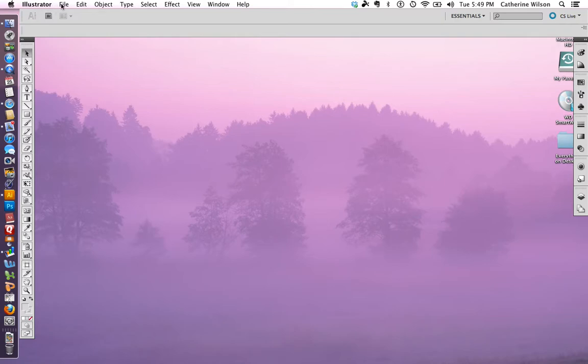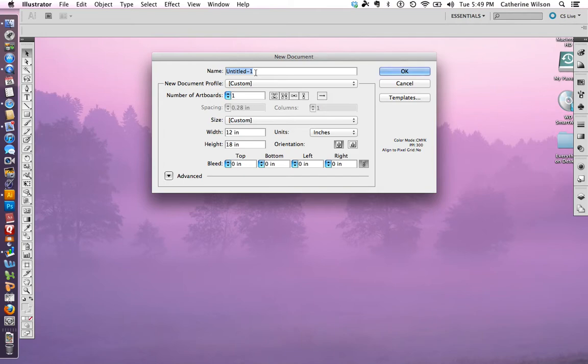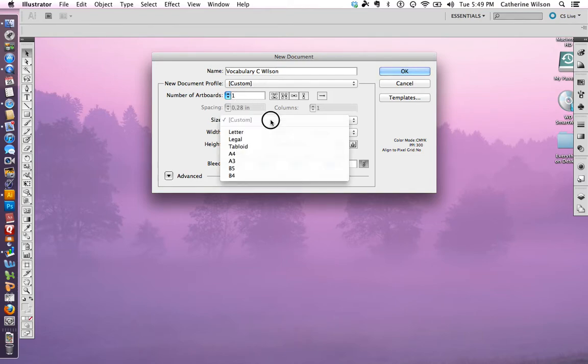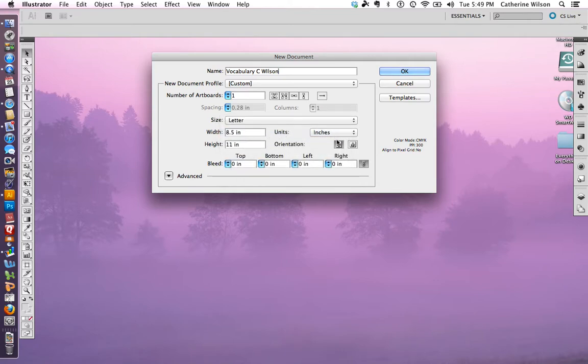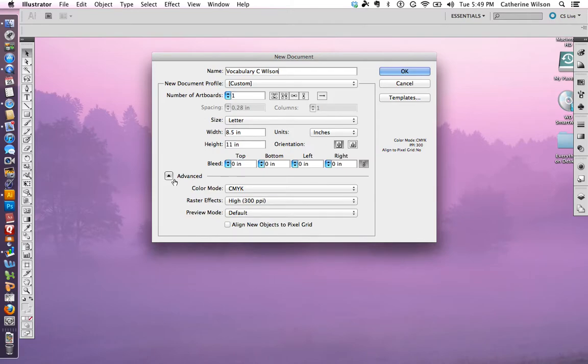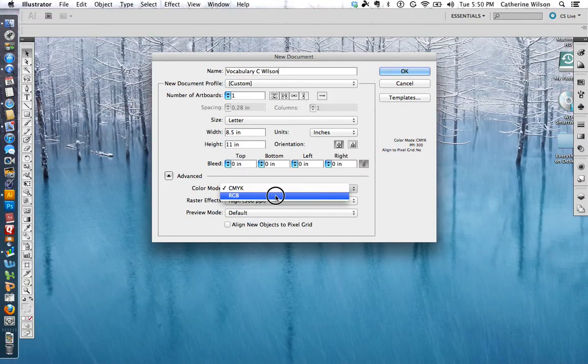So open up Illustrator, go to File, New. You're going to title it Vocabulary and your name. And make sure that the size is letter. You need to have it portrait. Make sure you change this to inches. And we're changing it to RGB.